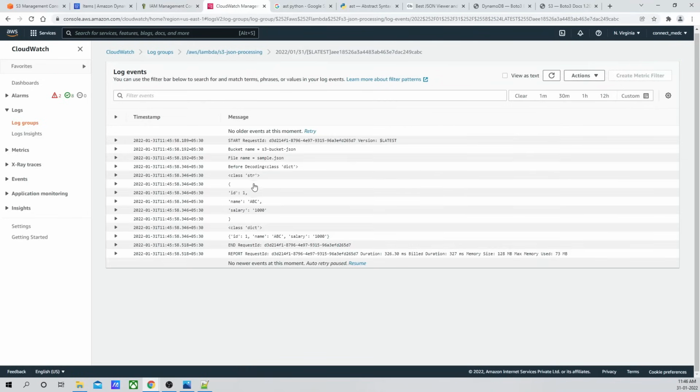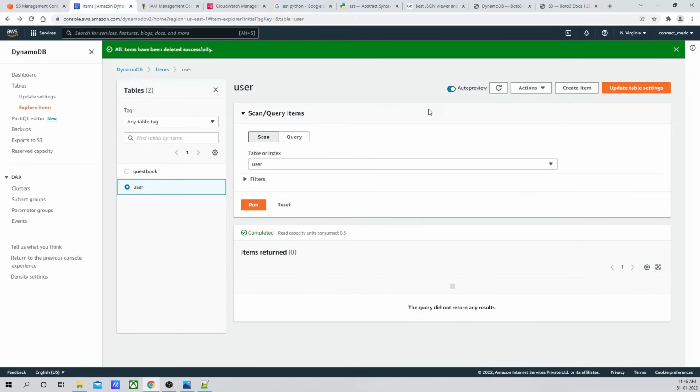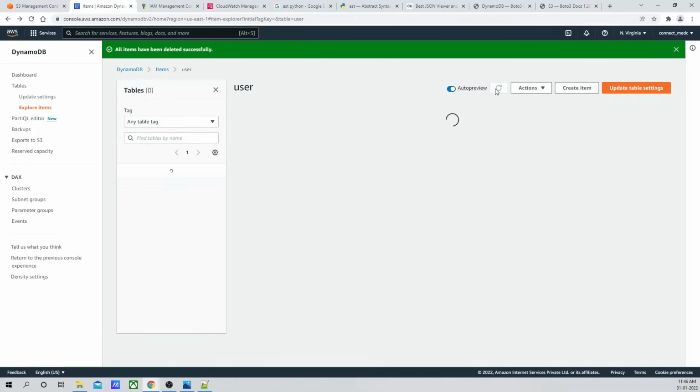So guys, as you can see, each and every thing that was in our code, first it printed the bucket name, then the file name, then it displayed the type of object we got. It was a dictionary. Then it got converted to class string. Then after that, this is the string that we have, then we converted that to dictionary, and then this dictionary was pushed to the DynamoDB table. So I will just refresh it.